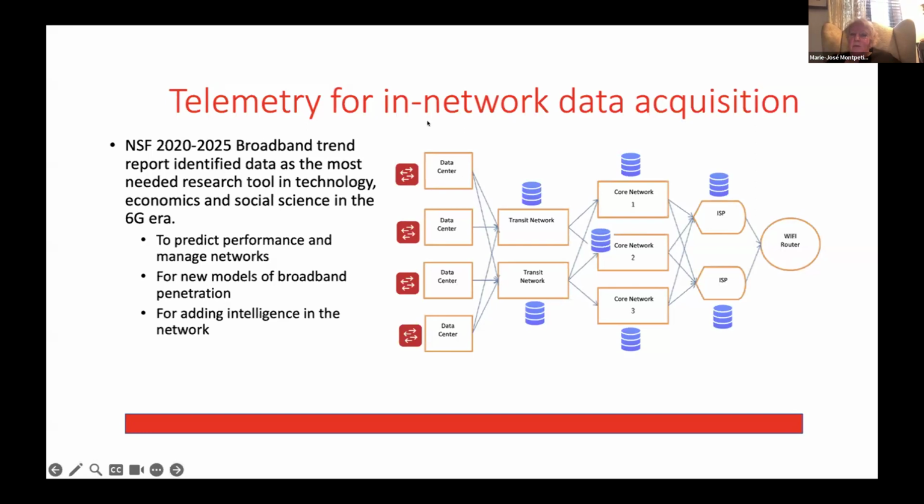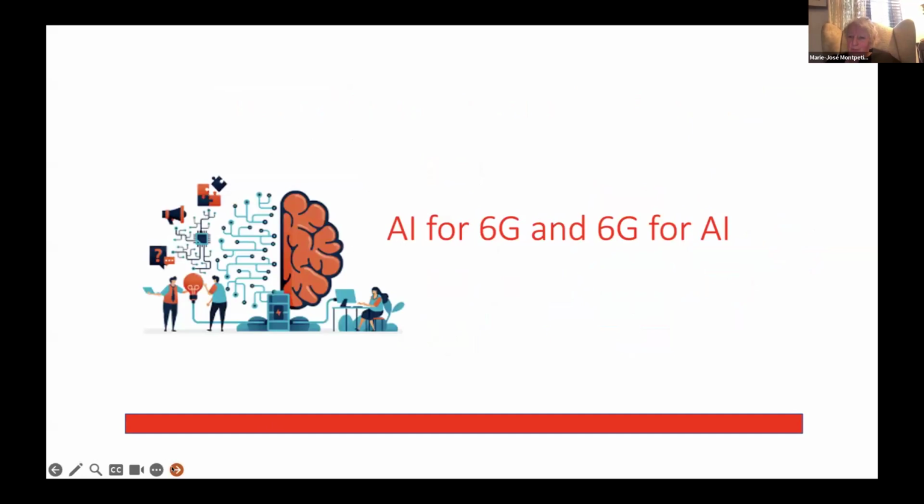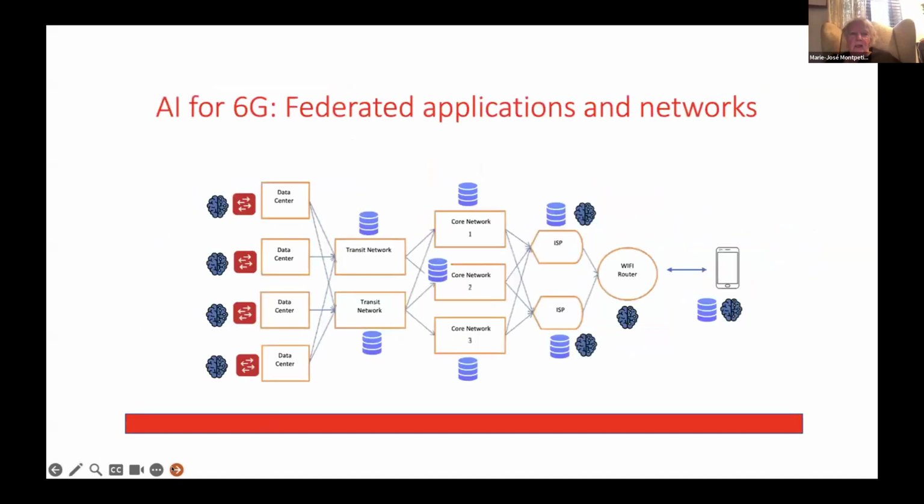Now we have the big fast switches in the data centers, but we have the local processing inside the nodes to essentially gather data on the performance of the network. Can we do better? Of course, because once we have all that data, there is something that I call AI for 6G and 6G for AI. So AI can help the network, but the network can help AI. So now we're going back to AI.